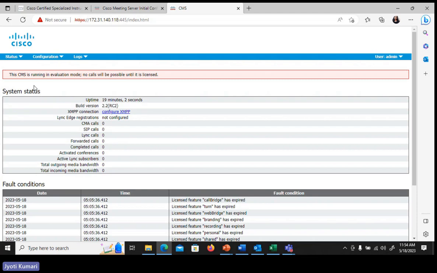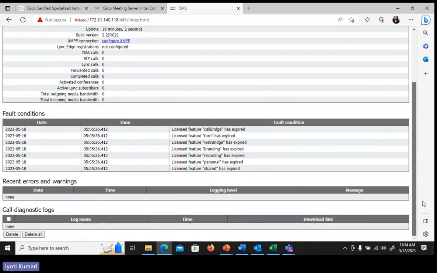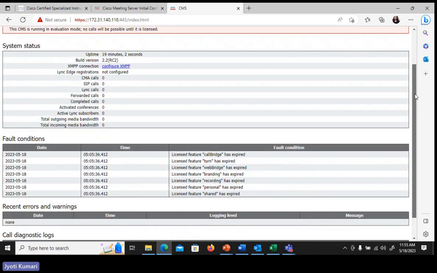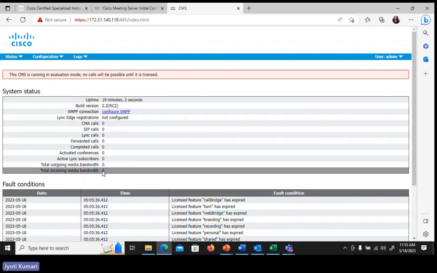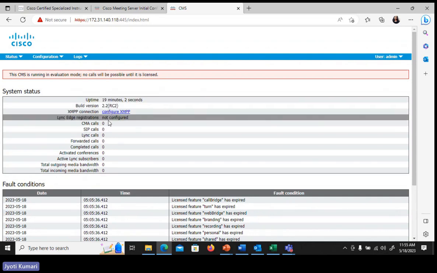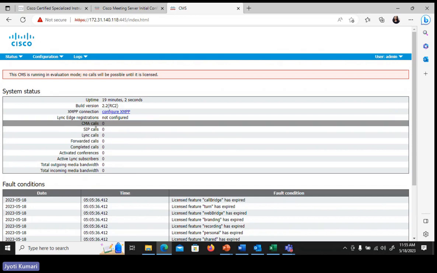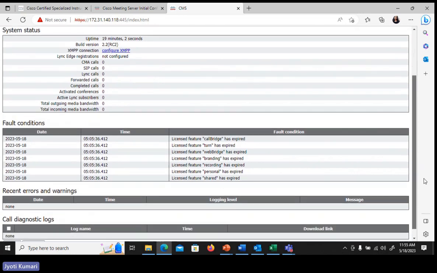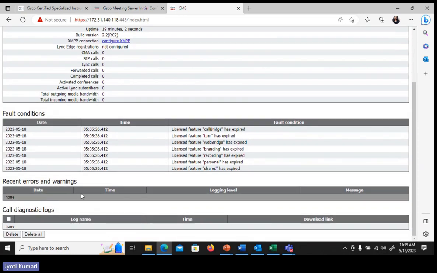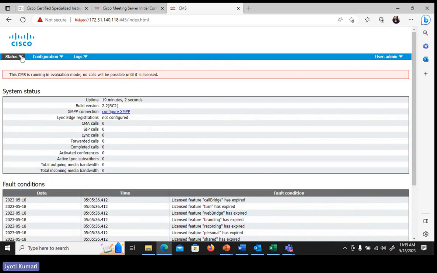You can see here in the first one, system status, fault conditions, and some logs like errors, warnings, diagnostic logs. Currently, this is just like a template as we do not have any logs. System uptime, version is 2.2. Okay. Devices, we do not have any calls as of now. Fault conditions, if any, will appear here. Recent errors and warnings and diagnostic logs. So very brief here.